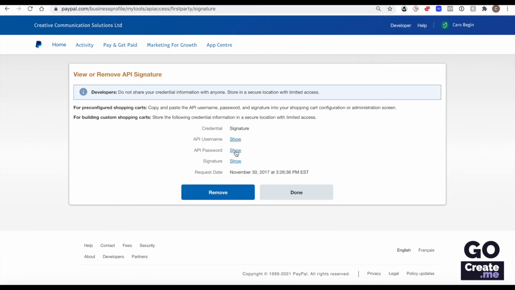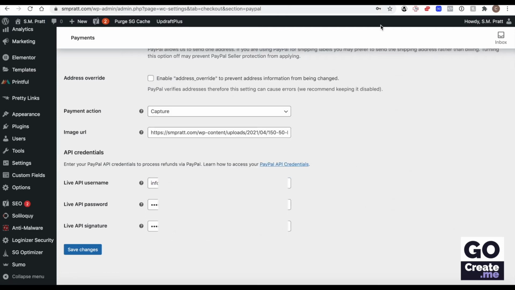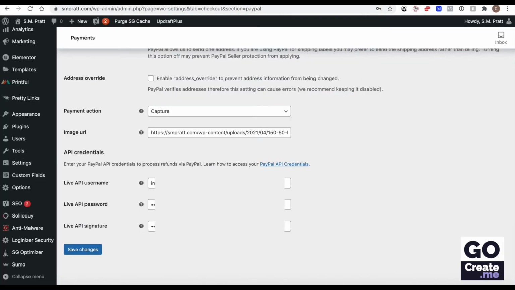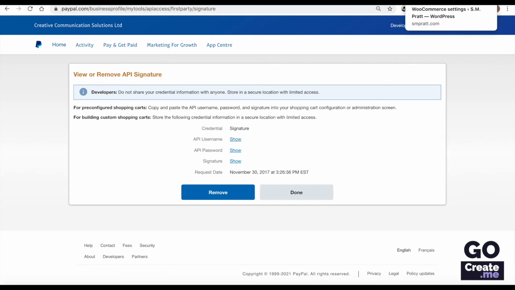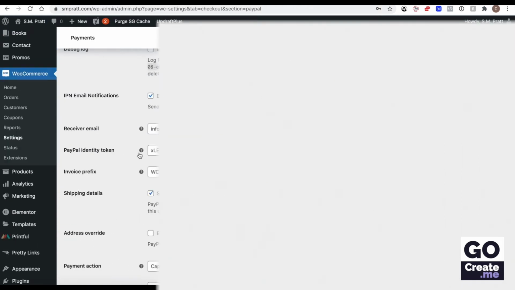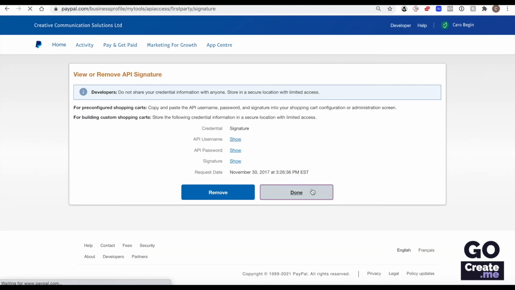And here you will see three different things. I'm not going to click on them, but if you click on Show, it will be a long string of something. Copy that, and this goes in a different part. This goes to this live API username, and then API password. If you click Show, you will see it's a thing that you paste here, and then same deal with the signature. You click Show, copy that, double check that you did not include extra spaces, and then you put that there. So that's the bottom part. But we still have to do this PayPal identity token, and that's the complicated thing. So here I'm just going to click Done to get out of there.